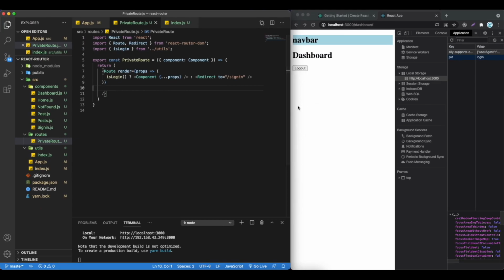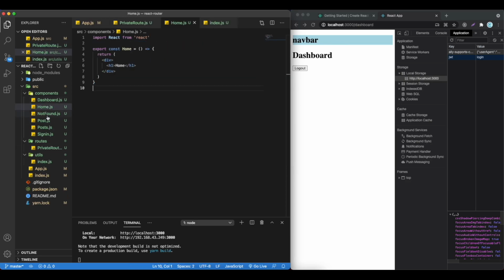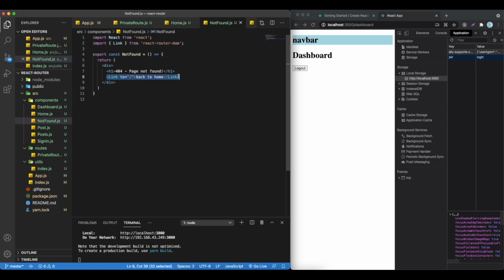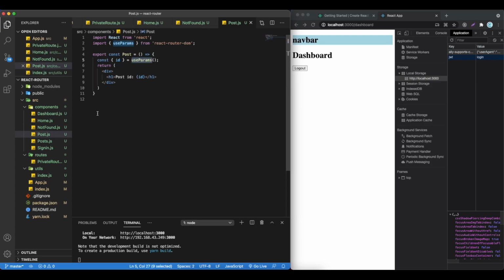What else? I think we're done. We learned a lot, alright? We learned how to create a private route. We learned how to use the Redirect component here, how to use Link, I believe. I forget, right here. And we learned how to use useHistory, useParams, and useHistory as well.